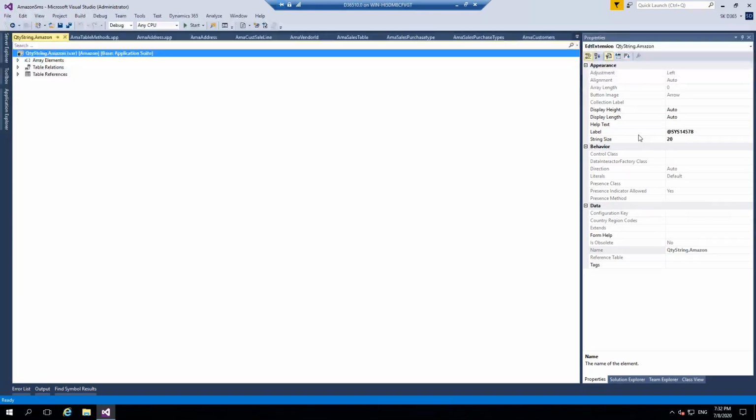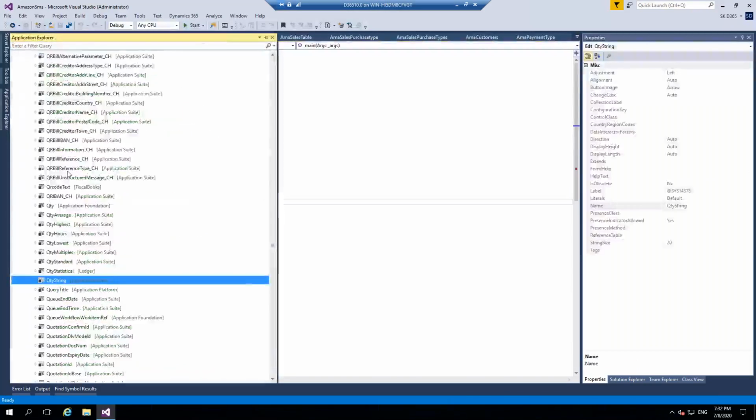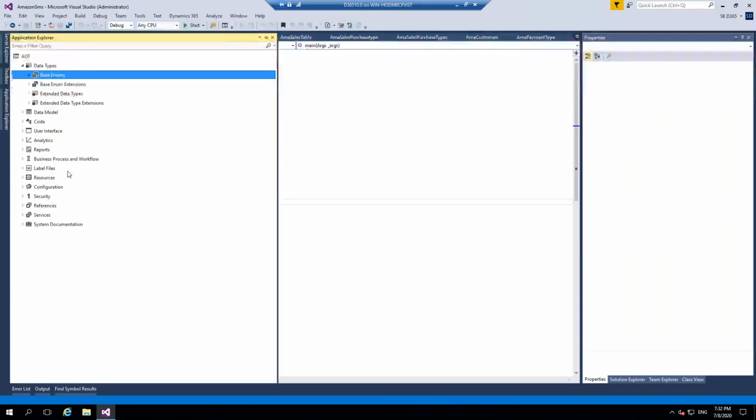And as I told you, if the requirement is only with label, string size and help text, then you can go with modifying it here. You can do that as well. Please remember. This is about an EDT extension. And the next one, the interesting one, is base enum extension.